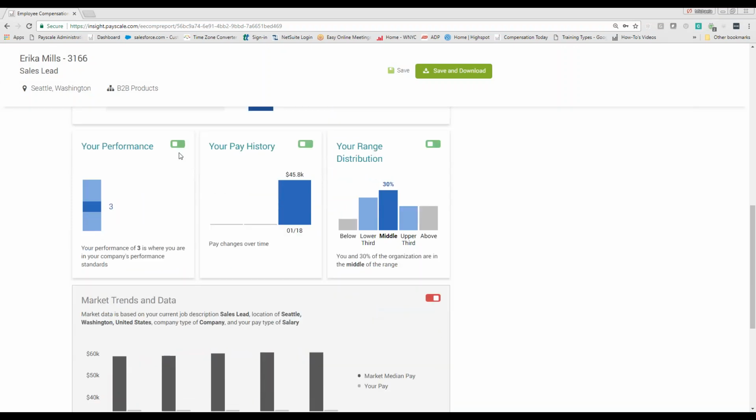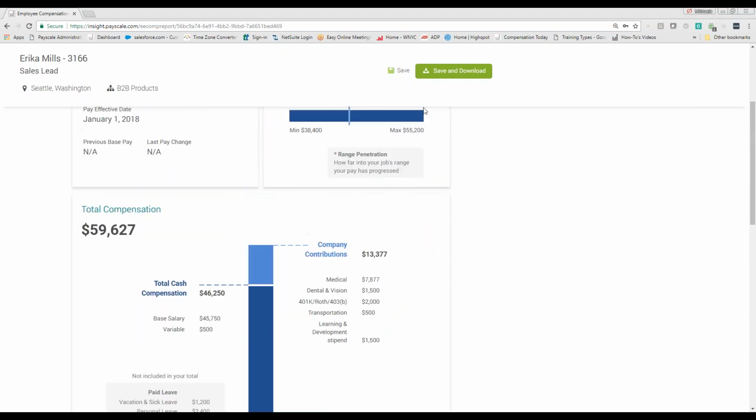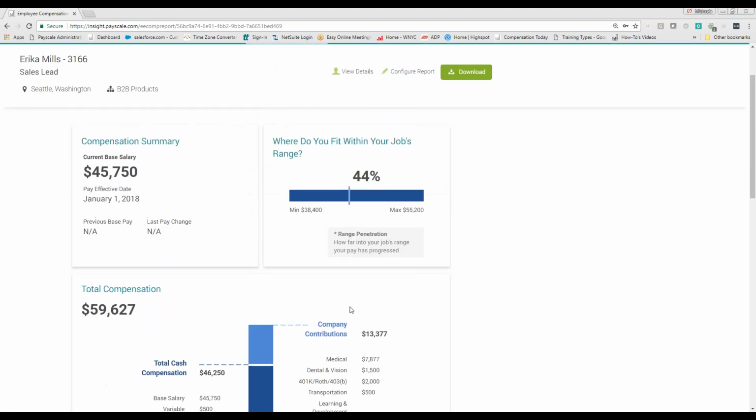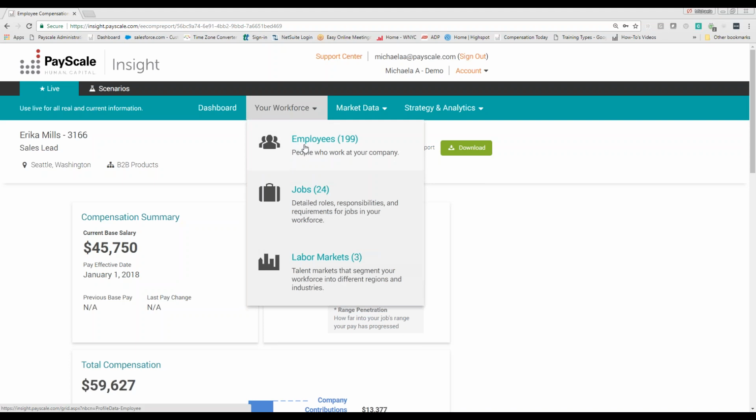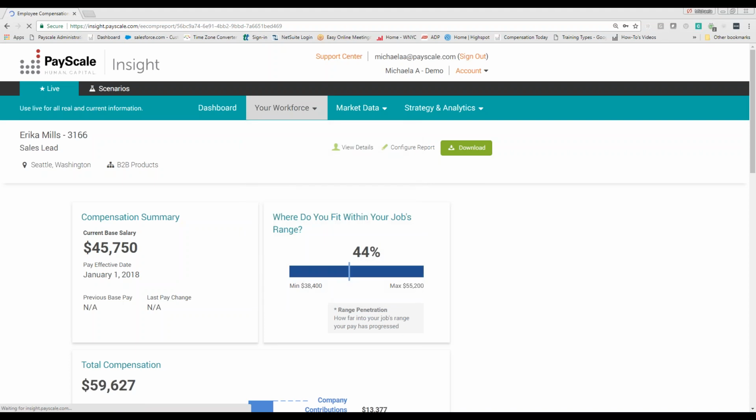So all of these features, really great, can be added or removed just by toggling those on or off. When you're happy with your report, of course, you can click Save and Download, or just save if you're not quite ready to download those out yet. So those are really the main tasks in that employee section.